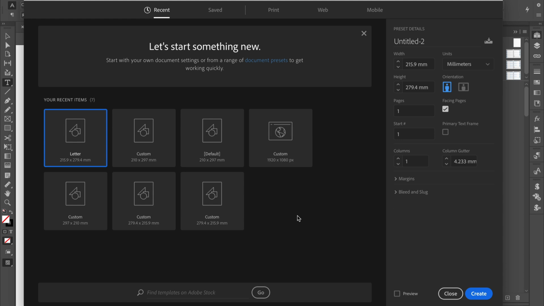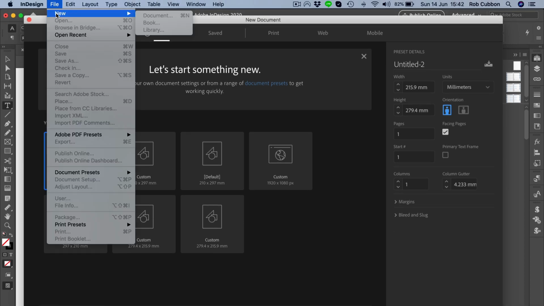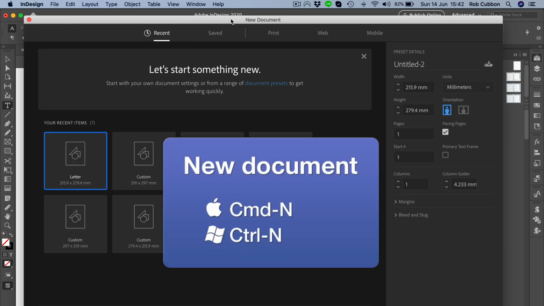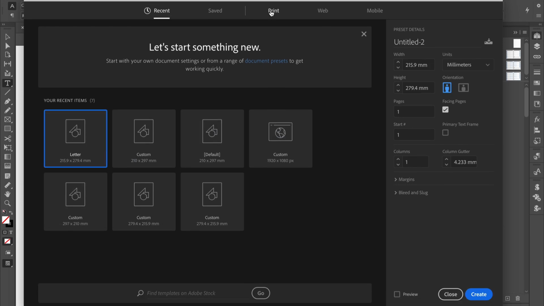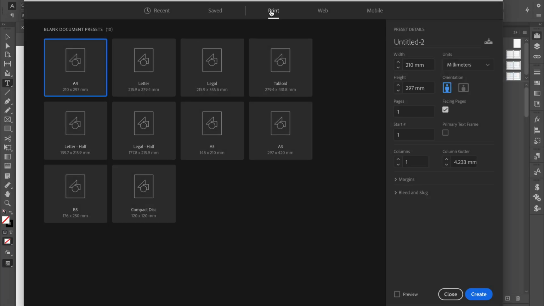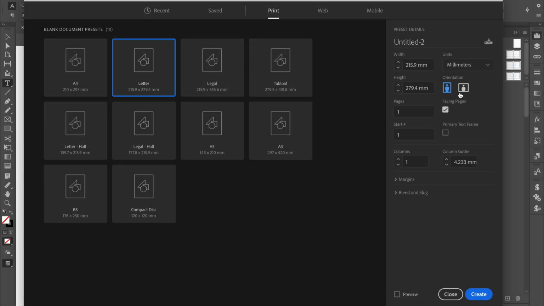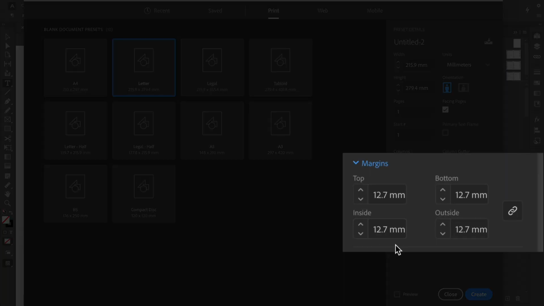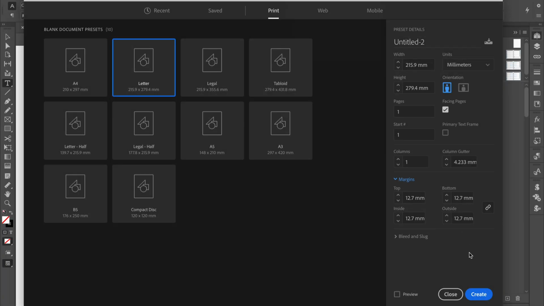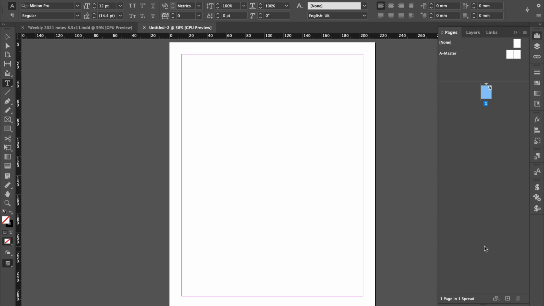So I'm going to show you how to make a weekly planner in InDesign. So you go File, New Document, or Command N, and we can do it for print and for online PDF, but you can choose print, it doesn't really matter. And I'm going to go for letter size, I'm going to go for facing pages, and that has 1/2 inch margins all the way round. So we'll go create, and here is our InDesign document.